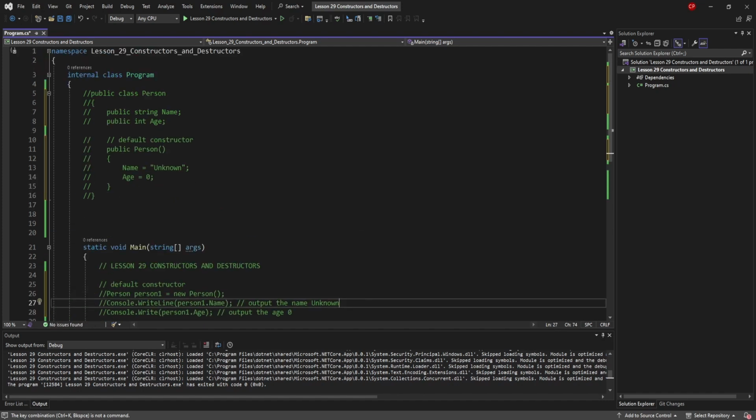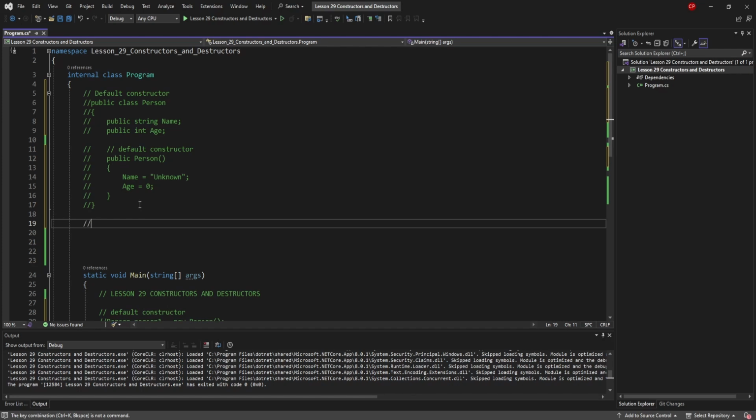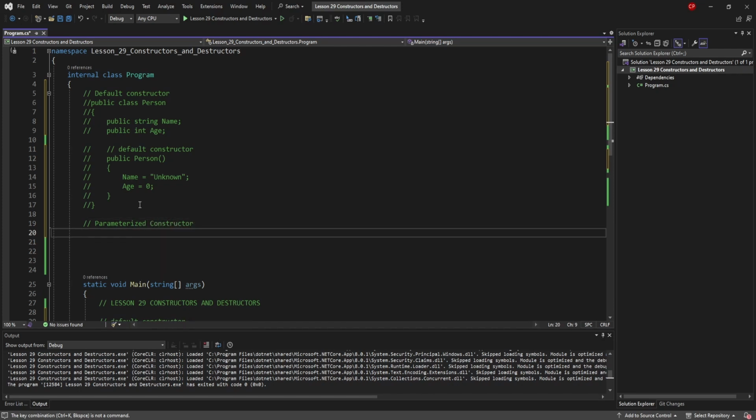All right. Now, we're going to use what's called a parameterized constructor. Let's just do this one more time. Default constructor. We've been doing this pretty easily. Now we're going to say parameterized.